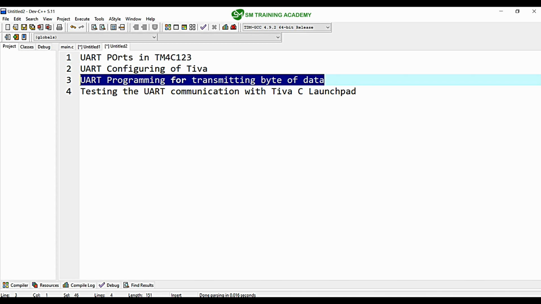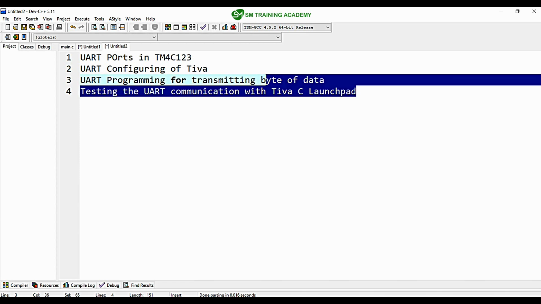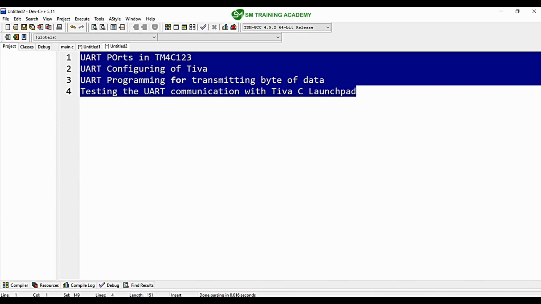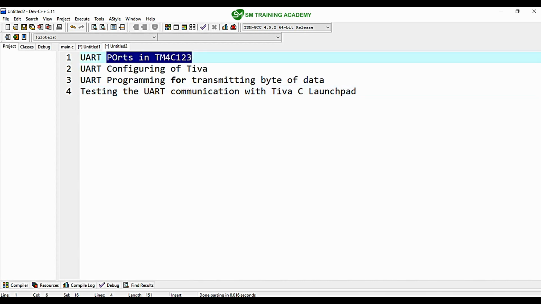We will be testing whether the program that we wrote in the third step is functioning properly, so that as a result of this video, you will be able to configure the Tiva C series microcontroller UART port for transmitting data over the UART line. So this is the agenda that we are going to follow in this video. Let us get started with the first point, that is UART ports in TM4C123.